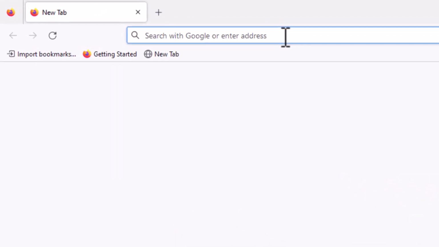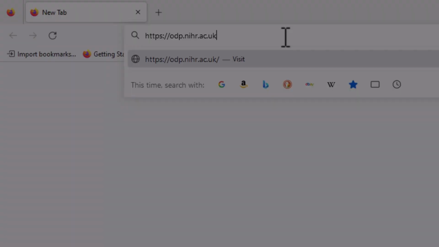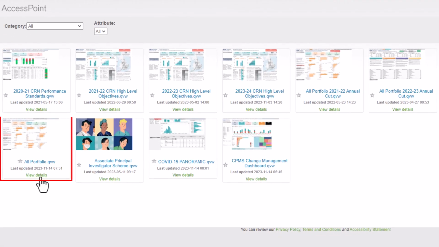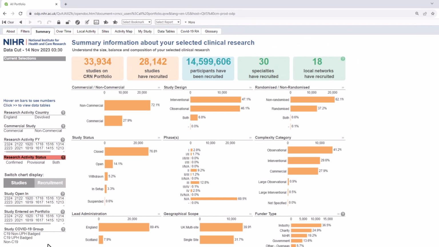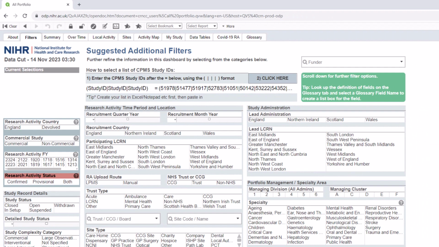Log into ODP at https://odp.nihr.ac.uk and select the All Portfolio dashboard. Navigate to the Filters tab. Buttons related to bookmarks are in the toolbar, which is in the top left of the screen.